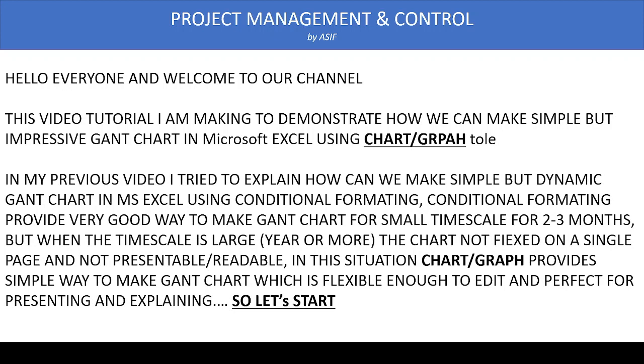Conditional formatting is an excellent tool to make a small timeline Gantt chart of 2 to 3 months. But when the time scale becomes large, for example 1 year or bigger, we can still use conditional formatting, but it is very difficult to manage and it does not fit in the page, so it is not very visible and clear and it's not good for presentation purposes. So when the time scale becomes large, it's better to use another technique, which is the graph tool.